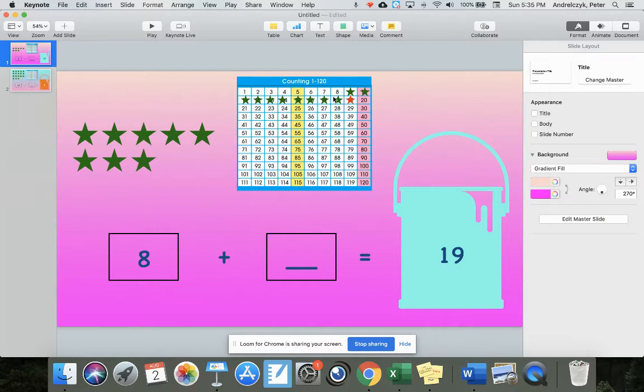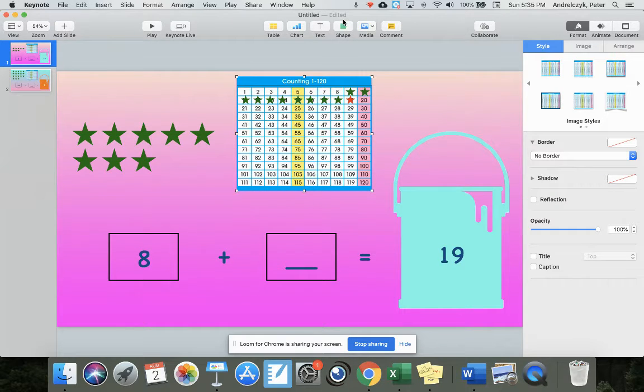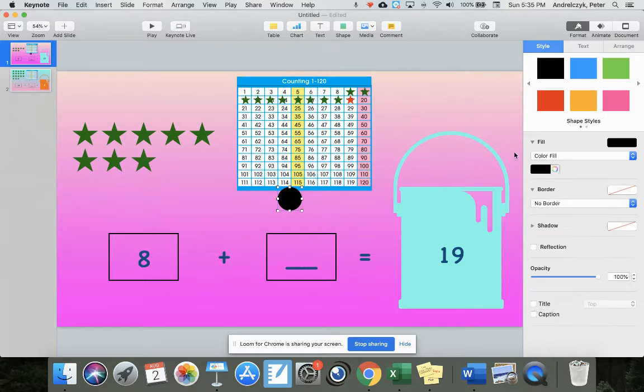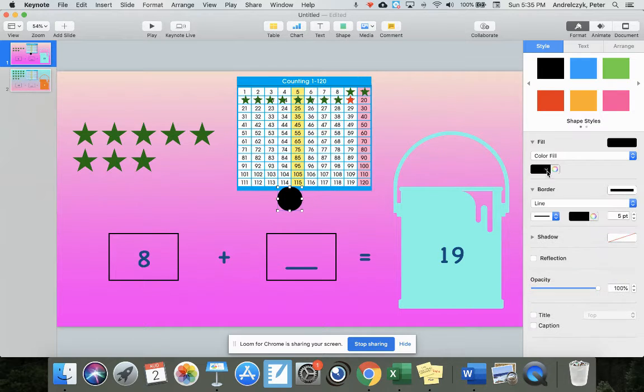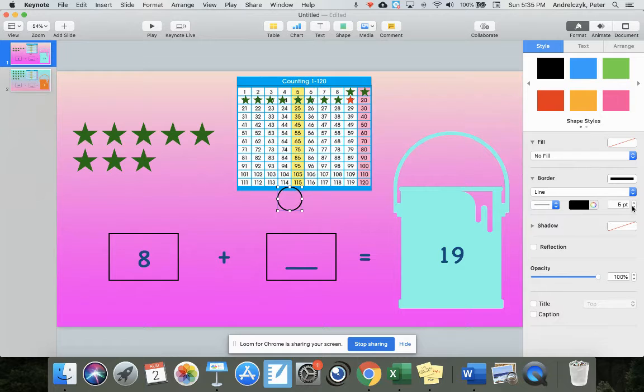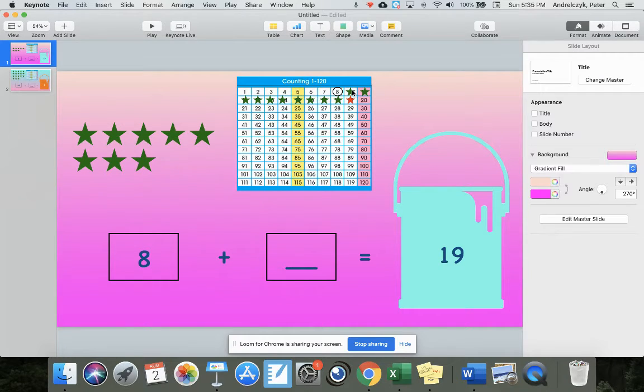So now I know that I started at 8 right here. So let's put a circle around that actually. So I know where I started. And we'll make it smaller and see if I can, there we go. So there's where I started. I started at 8 and I ended at 19. Now I have to figure out how many things I did in between.